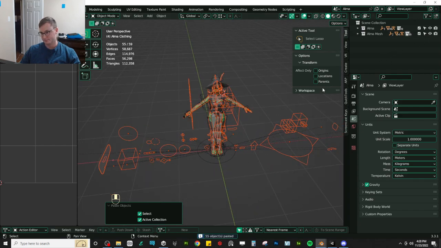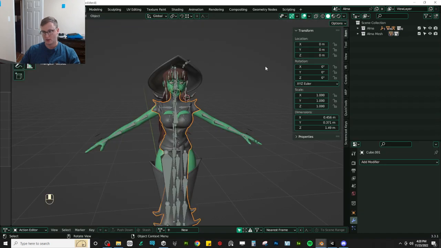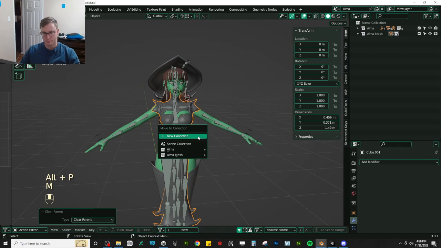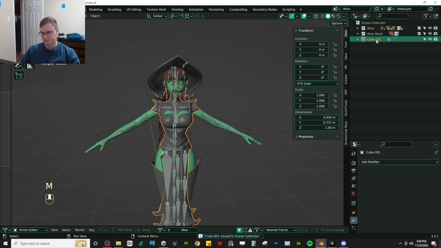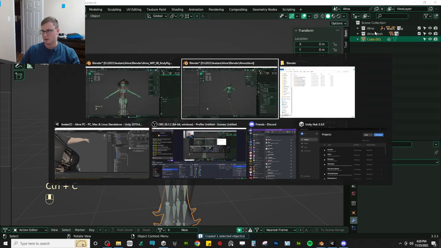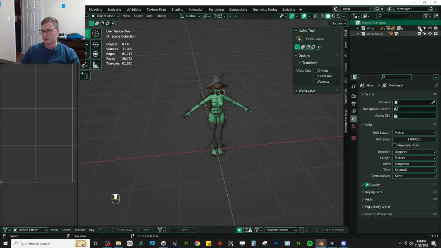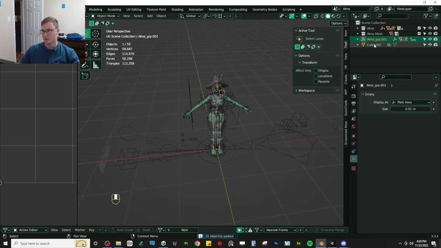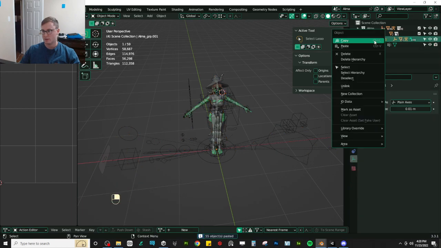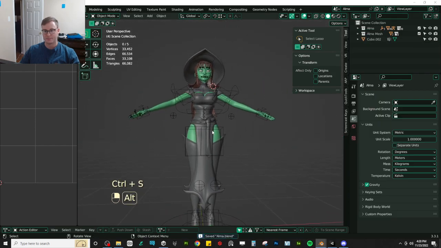Well, let's make sure to clear parent. Let's move it just to the scene collection. Copy, go back to here. Make sure my selection's on the scene collection. Paste. And then I should be able to delete hierarchy. There we go. All right. That was annoying.